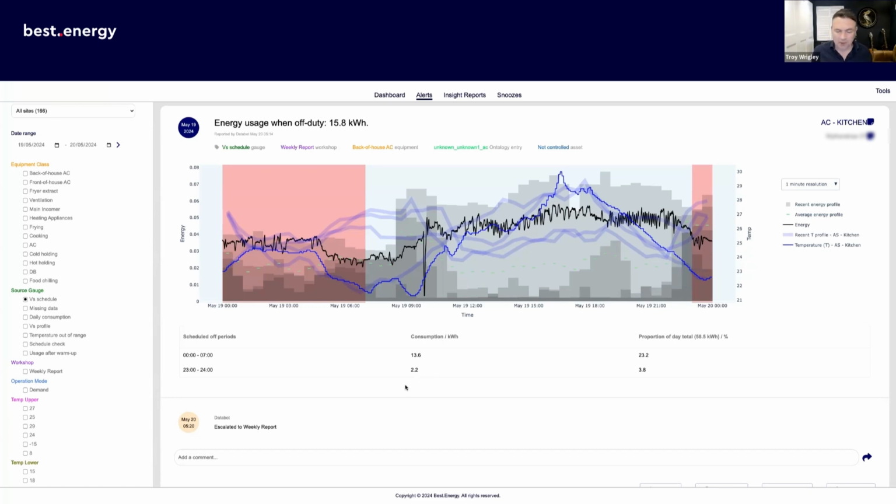It's identified that. And you notice here that it's already decided that this should be escalated to the weekly report, which gets shared with the client. So it already knows that this is important because of what it knows about the client. And it's saying, we need to investigate this. We need to do something about it. So can you see how powerful the ability to monitor the duty cycle is with this particular tool?